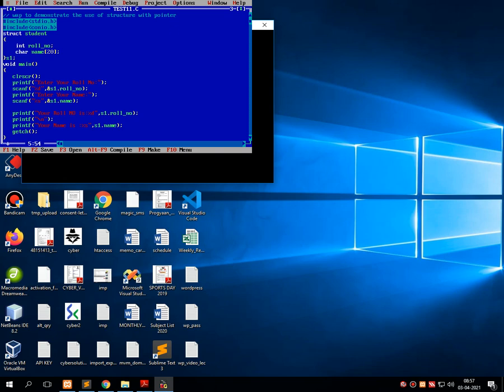Then declare this particular structure as a pointer structure. So what I have done, before S1 I have just kept an asterisk symbol, which is the symbol to declare the pointer variable. Now after that, here I am using a reference instead of this dot operator into the scanf statement.